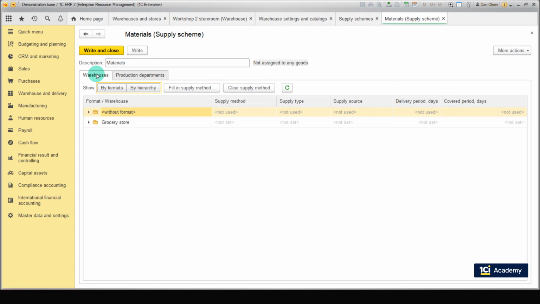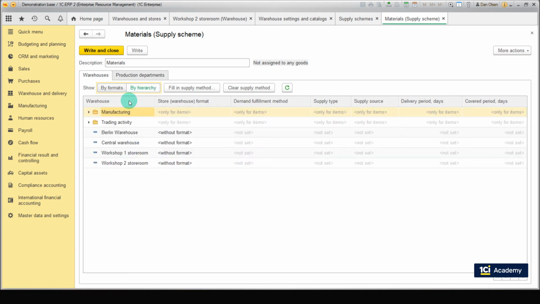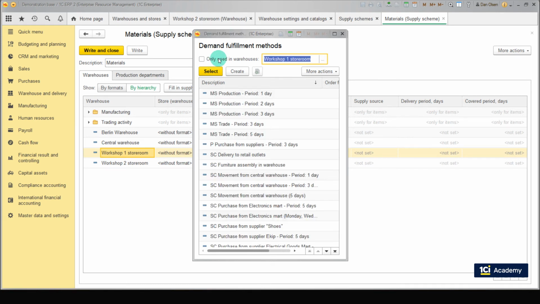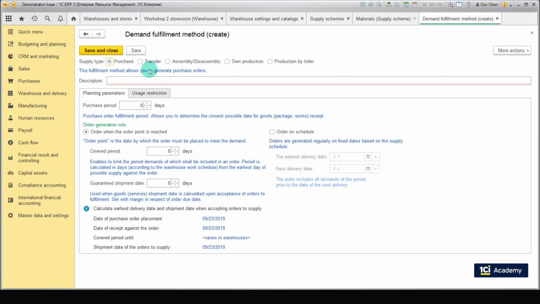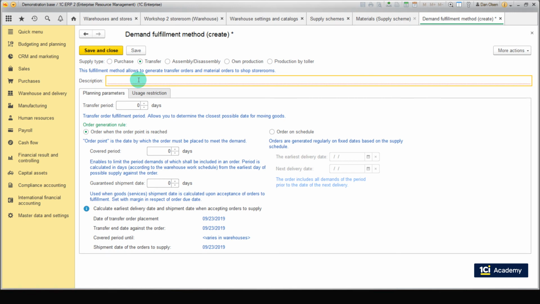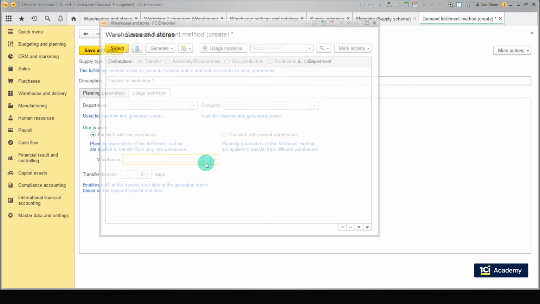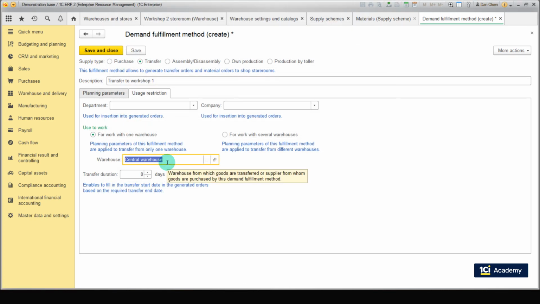Now we need to specify that, in case of shortage of goods in the warehouse, they must be ordered from the central warehouse. For convenience, click Show by Hierarchy. Find Workshop 1 in the list, select it, and click Fill in Supply Method. Clear the Only Used in Warehouse checkbox. Create a new demand fulfillment method. Select Supply Type, Transfer. Type in the description similar to the supply method's name, Transfer to Workshop 1. Open the Usage Restriction tab. In the Use to Work field, select For Work with One Warehouse and choose Central Warehouse from the list that appears. This allows transfer of goods from this warehouse only.